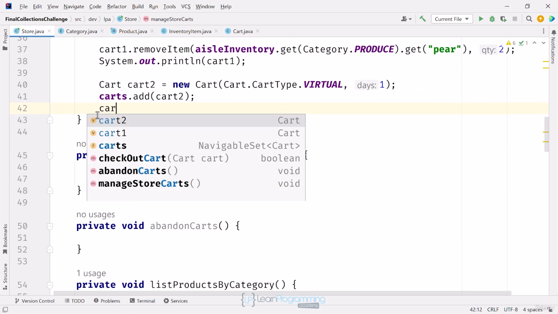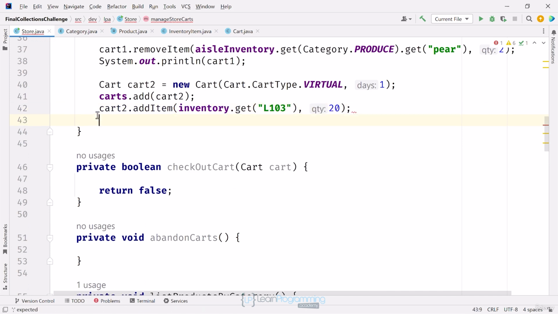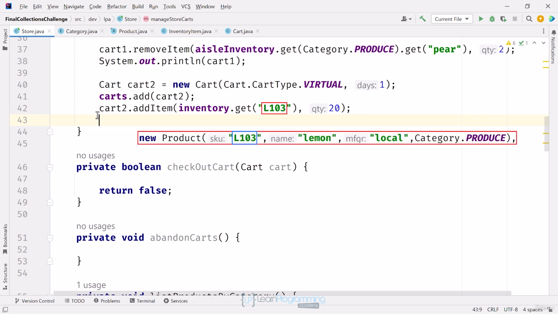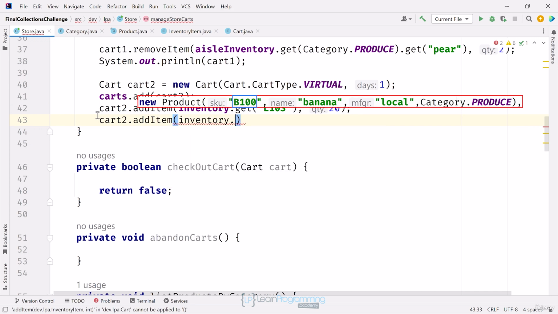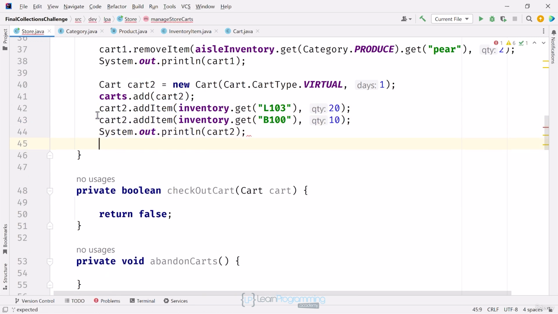Because it's a virtual cart, I'm going to add items by getting them by the SKU from the full inventory map. You can imagine that if a shopper is picking items from an online catalogue, the SKU would be available from that process and would just get passed like I'm doing here. The SKU here is for lemons, and I want 20 lemons. I'll also add 10 bananas, SKU B100, and I'll print the second cart.